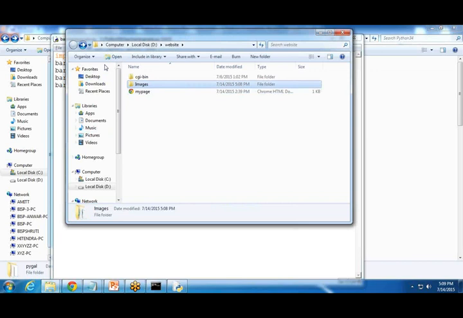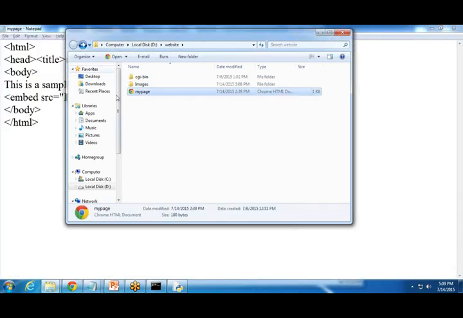So to run it, I write here D drive website and mypage.html, and you can see the chart has been created. The chart is displayed here.